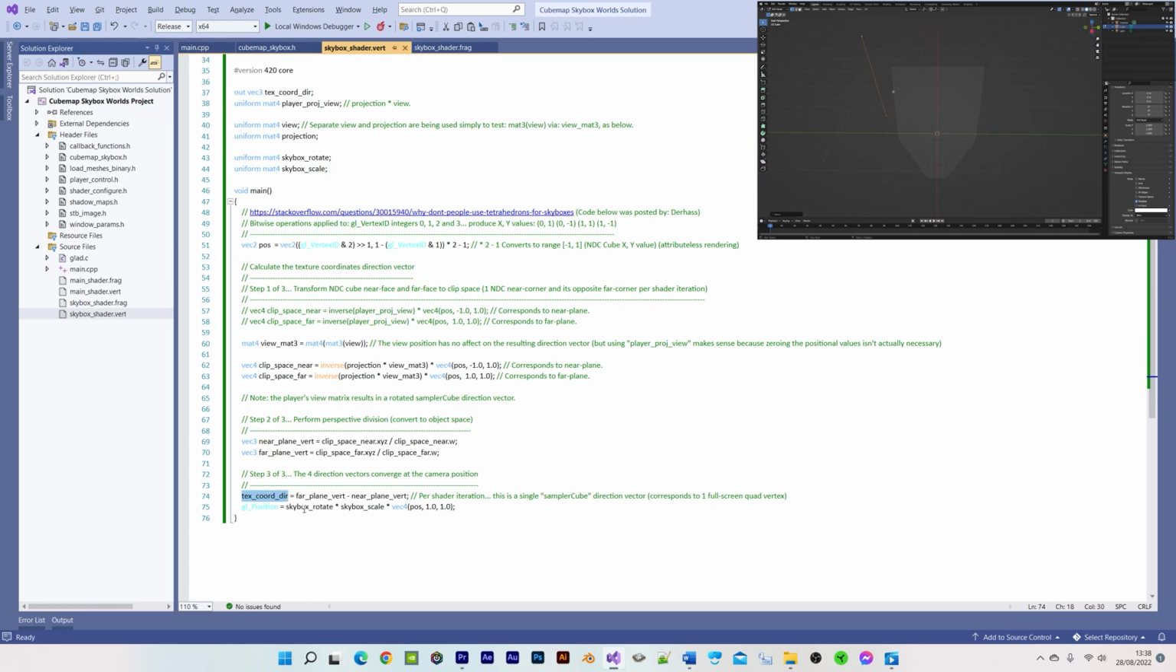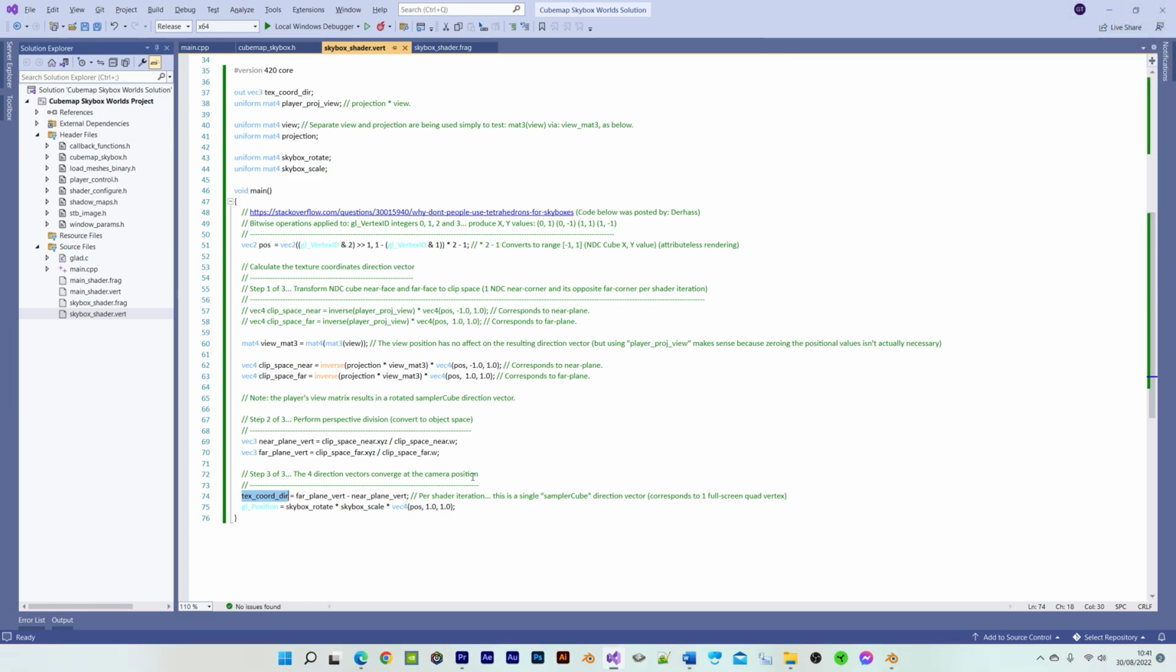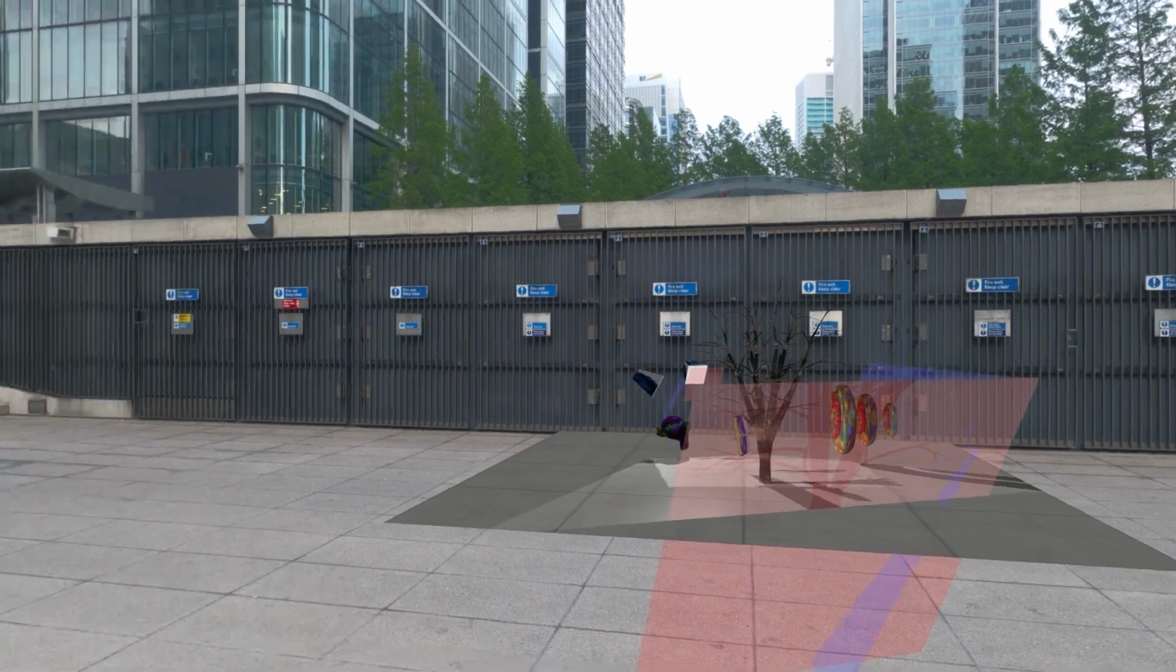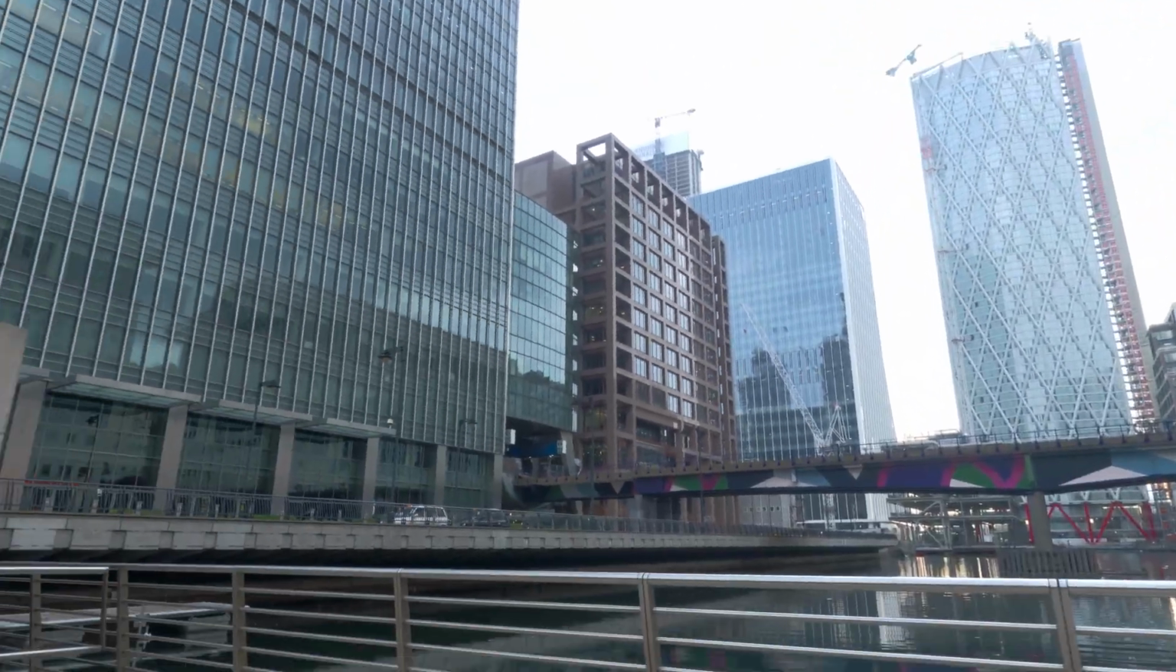One last thing to mention is that the positional values of the view matrix make no difference to the result, and so they can either be left in or disregarded. When running the program, we can reveal it's actually a quad being rendered by zooming out, continuing to look around the scene, and then also rotating the quad.